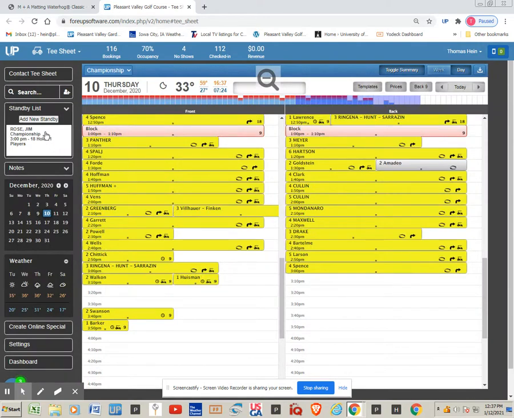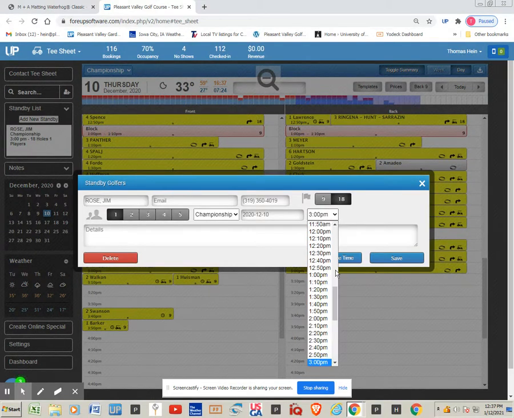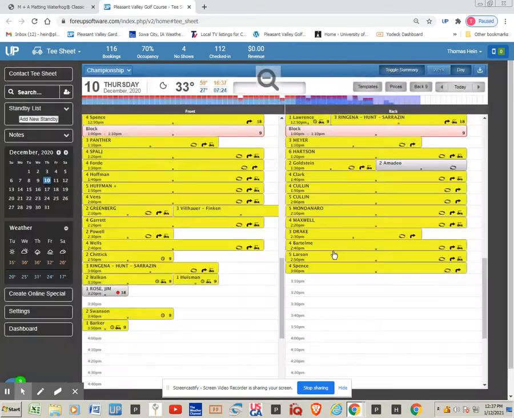And what it does is it populates a box up in standby, and then we can just drag that person, or there's more than one way to get them into the tee sheet. So let's say that we were able to get Jim Rose out at 3:20 this afternoon. So what you can do is you can go ahead and left click there, and you can add him as a tee time. And we'll put 3:20 because it looks like we can get him out at 3:20. We'll add Jim Rose as a tee time, left click right there, and it inserts him at 3:20.